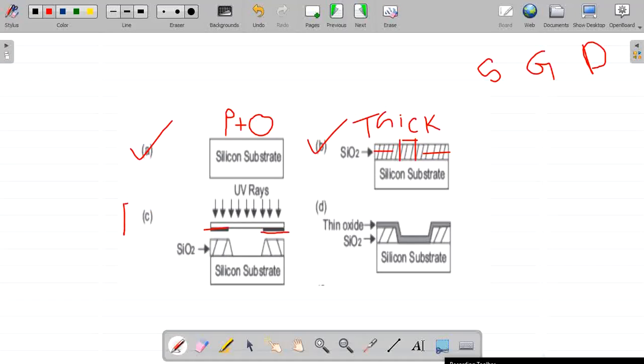Our third process is etching. First one, taking a p substrate and oxidation. On the oxidation, a thick SiO2 layer, and in the third step we need to etch. And in the fourth step, on this etched surface place a thin oxide layer. Remember carefully, in the second step we used a thick layer, here we are using a thin oxide layer. This is the fourth step.